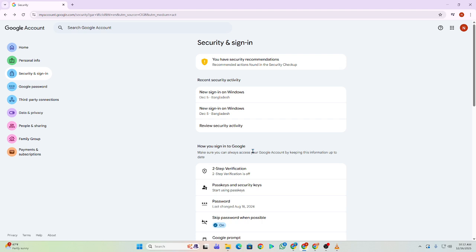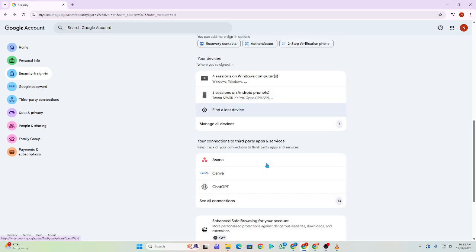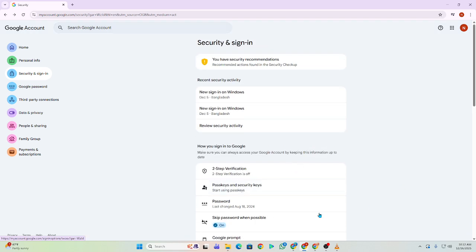Once verified, your recovery phone number is updated. This number will be used to help recover your account in the future. And that's how to change your Gmail recovery phone number in 2026.